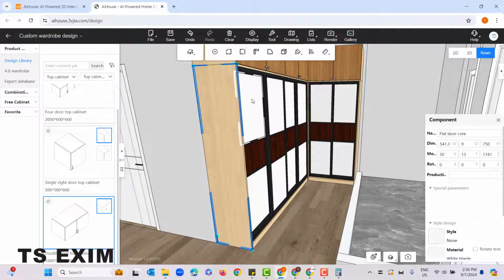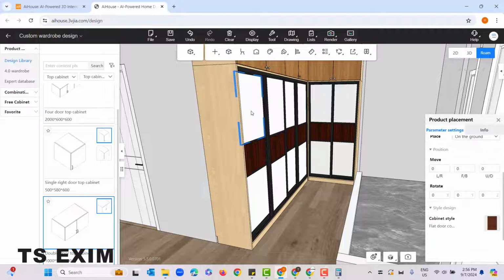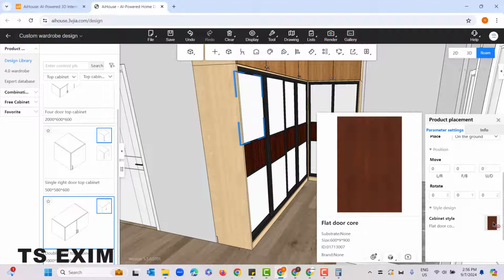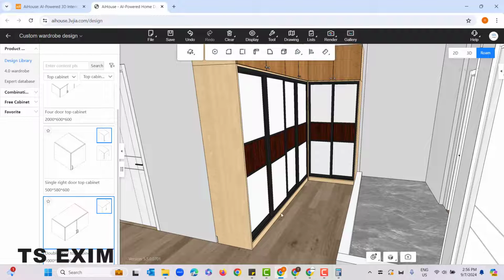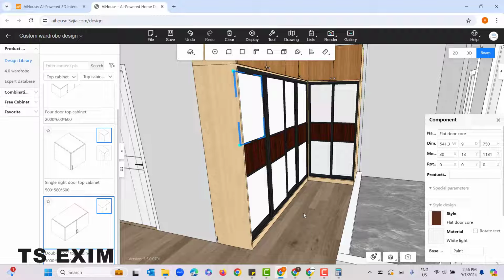Panel by panel. Just now I didn't press B button, I select the door, I cannot change the color. You can see my product placement, there's no box to change the color. But once I press B button, I can select the panel and change the color. Now you can see got option to change color. So this is B button. You can select panel and edit it.